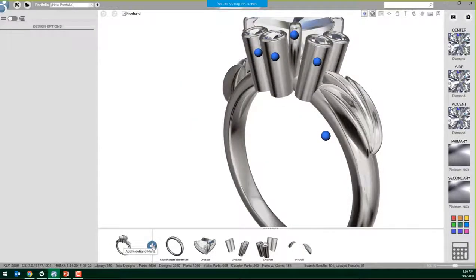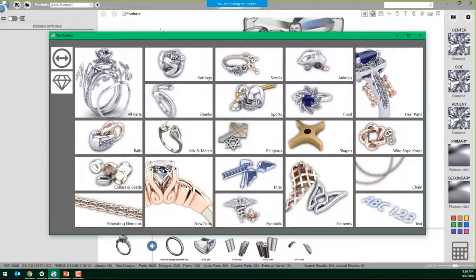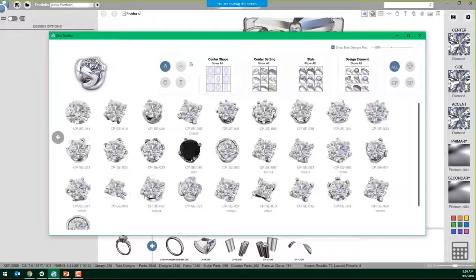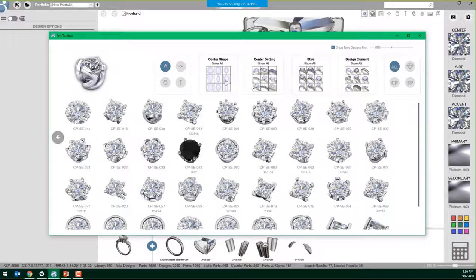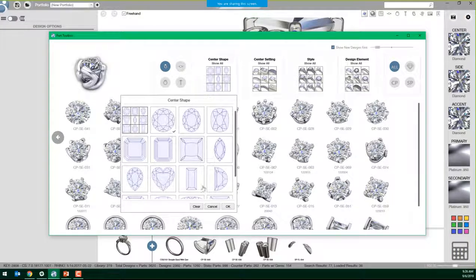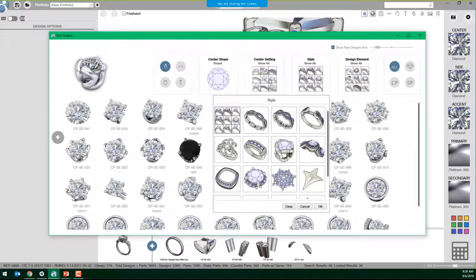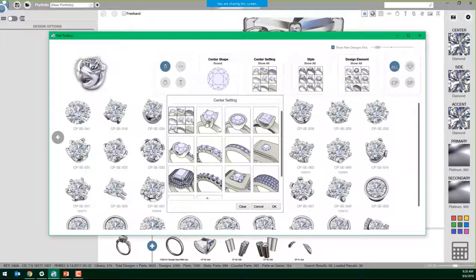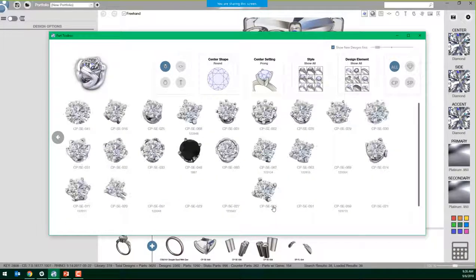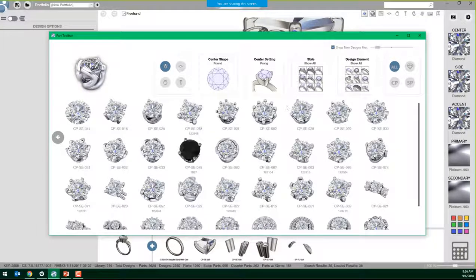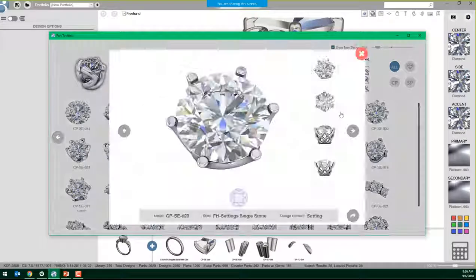So we'll go back to our freehand parts, look under settings, choose round because we know that that's what we want. And then we know it's also, believe it or not, a prong setting. So we're going to click on prongs and say OK. And we're looking for something that's a 6-prong setting. So we've got a couple of different options to choose from here. This one looks pretty good.